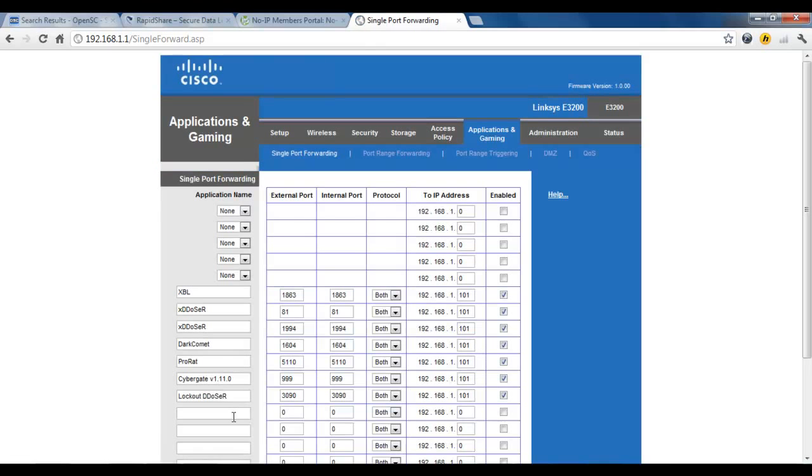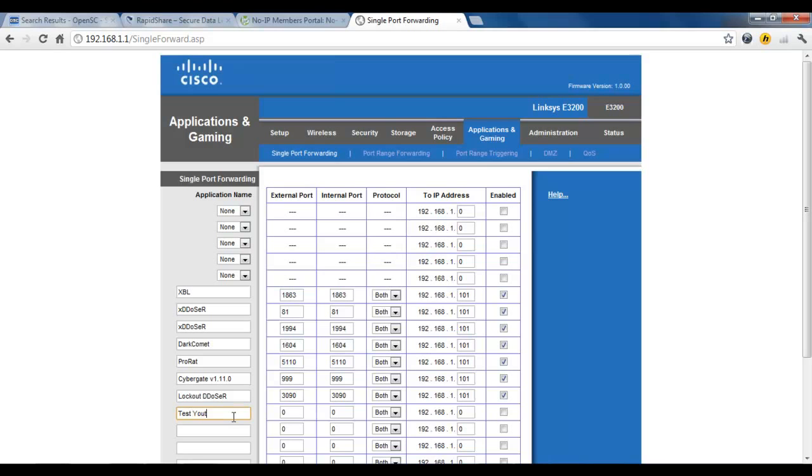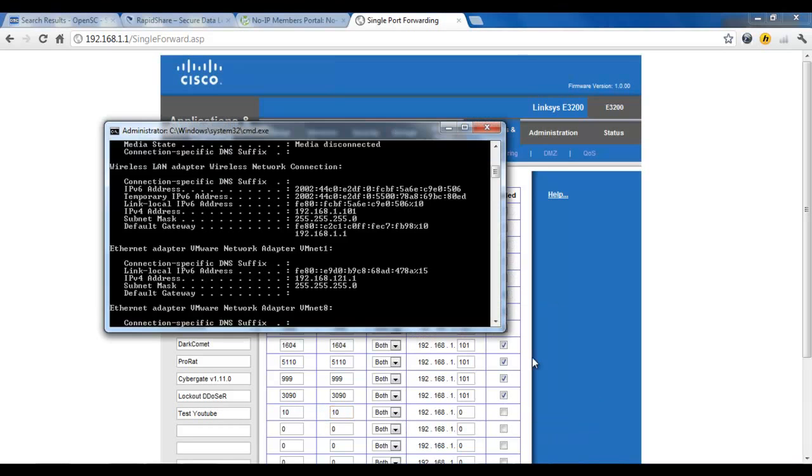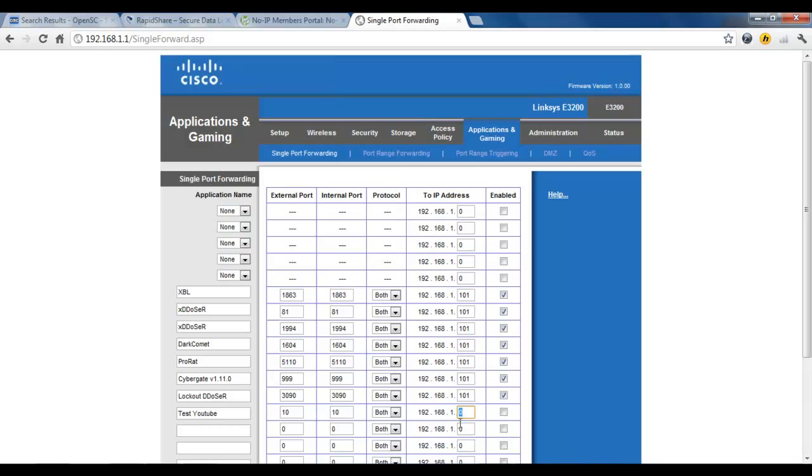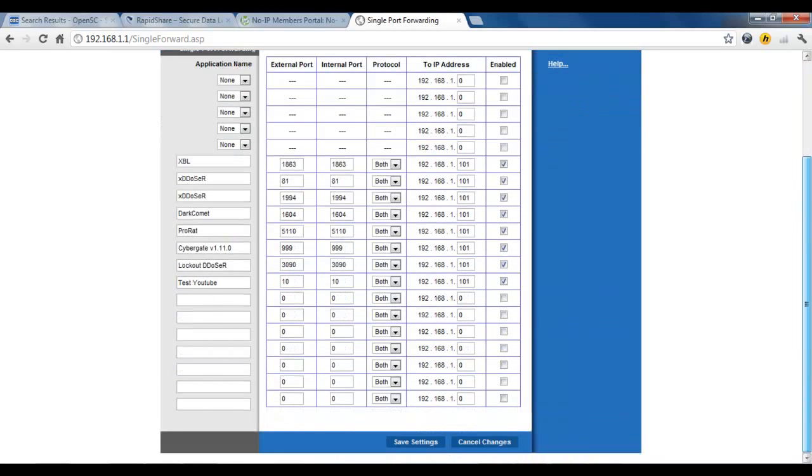And you can forward any port, so I'm just going to make one called test YouTube. It's going to be port 10. Make that port 10 also. Change protocol to both. Now go back into command prompt and take every digit after the last dot in your IPv4 address, and you want to type it into this box, and then check off enabled if you have that setting, and click save settings.